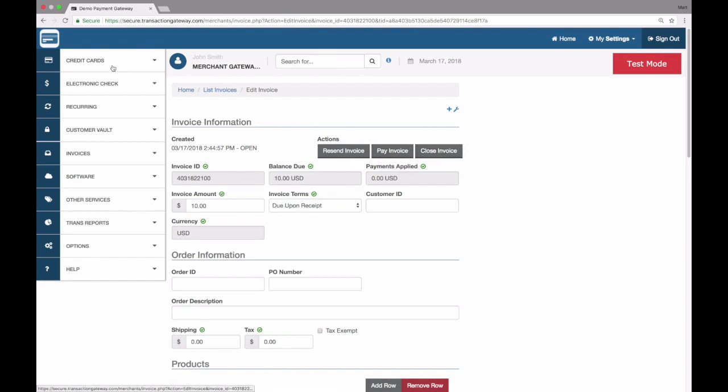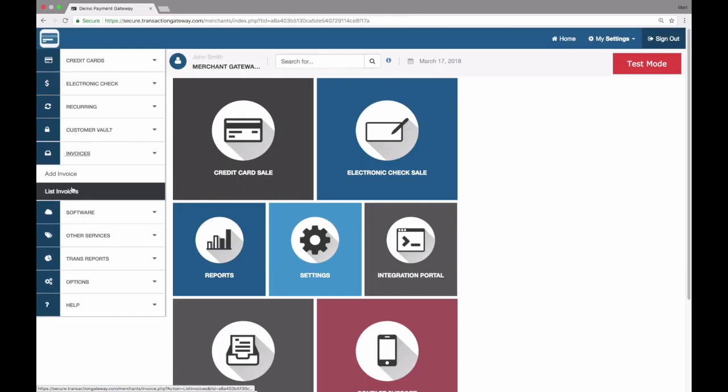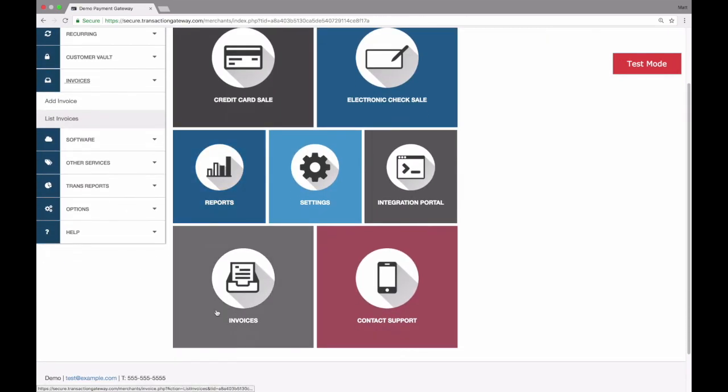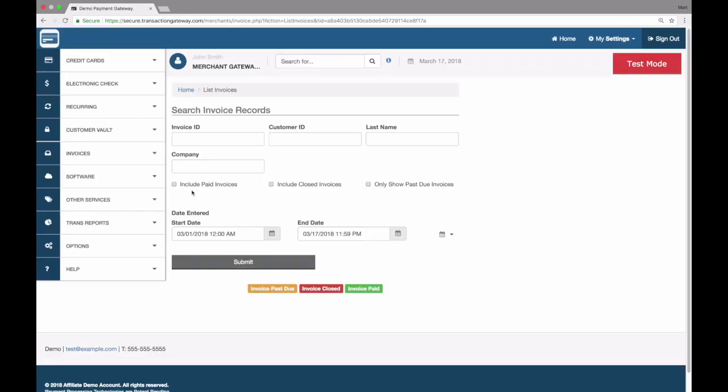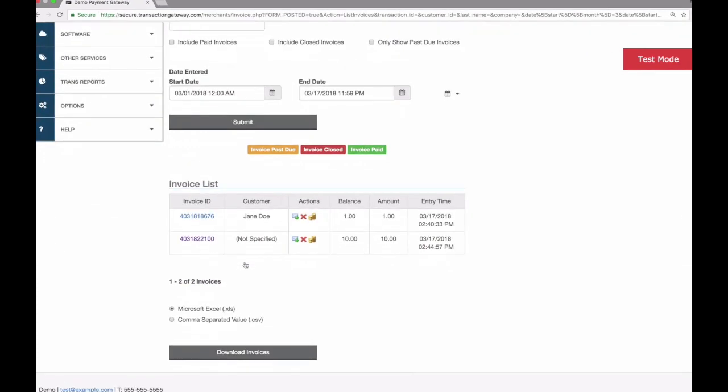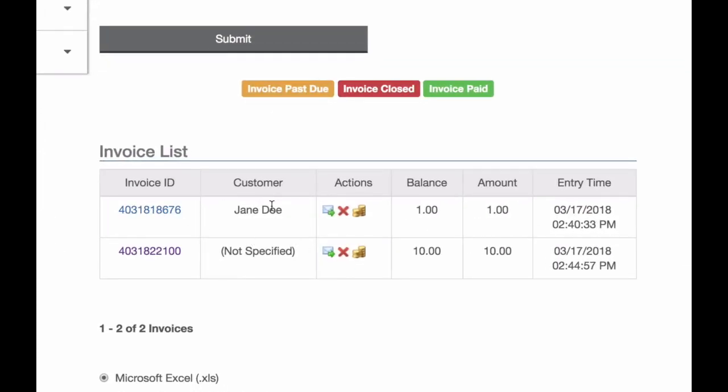If I go to the list invoices page, which I can get to from either the main menu in the left side, I can go here, or it's on the home screen right here. This takes me to a search page where I can just hit submit to show me all my current invoices, and I see I have two. I have one for Jane Doe that was created earlier, and I have this one that we just created. I can click into them to see that detail page we were just at.